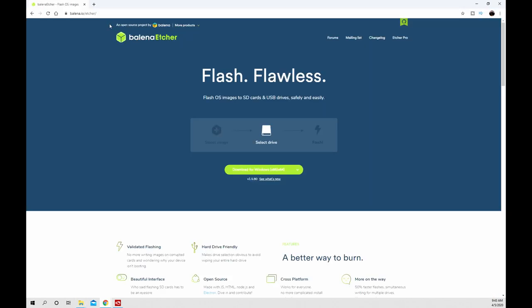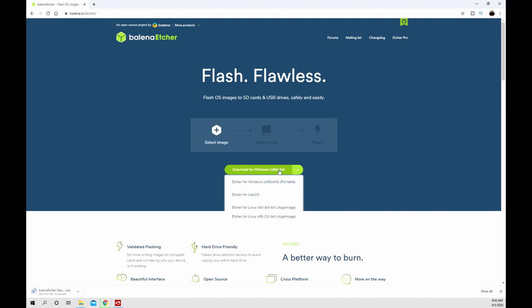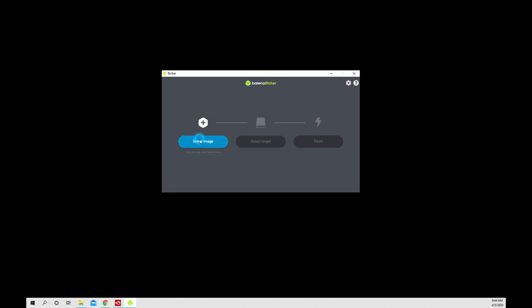Next, we need to install the image onto an SD card, and I like to use Etcher. So go to the Etcher website. There's some different options, but I'm just gonna click the Windows one here to download it and install it using all the defaults. Just click Next, Next. When it's done, you'll see Etcher here.